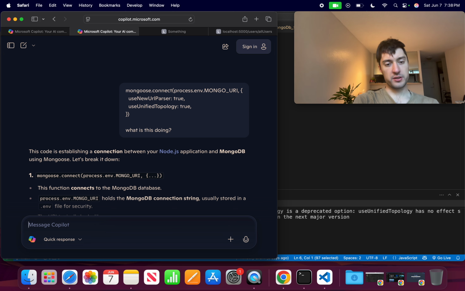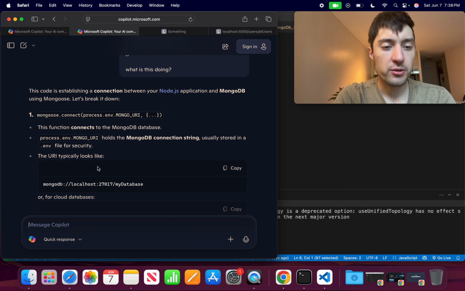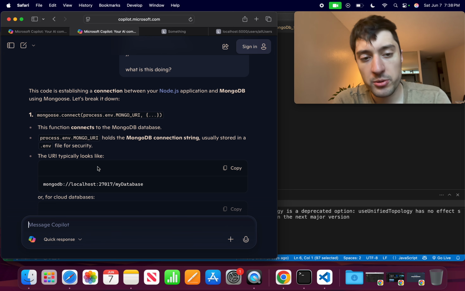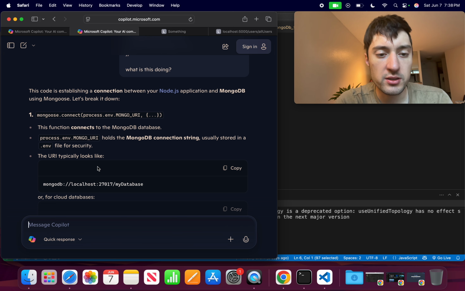Alright, this code is establishing a connection between your Node.js application and MongoDB using Mongoose. Awesome. So, mongoose.connect, process environment variable Mongo URI. Okay, so this function connects to the MongoDB database. The process environment variable Mongo URI holds the MongoDB connection string, which is usually stored in a file for security.